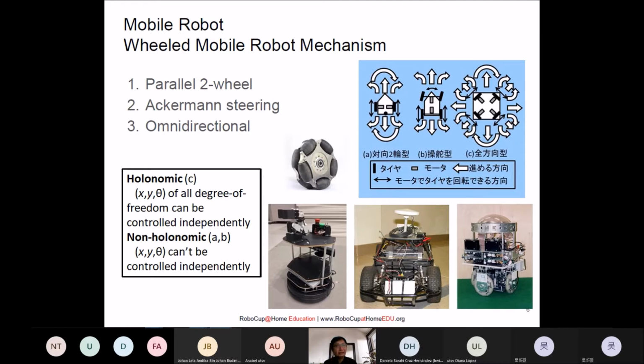Okay, but in this class we are going to use a model called parallel two-wheel, which is like this. So you can see these are the two wheels, and they connect to two separate motors.